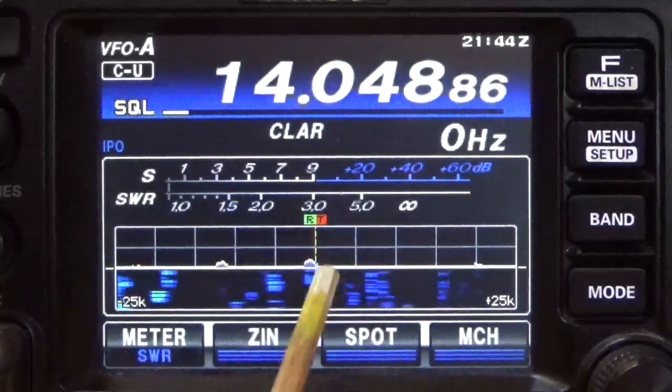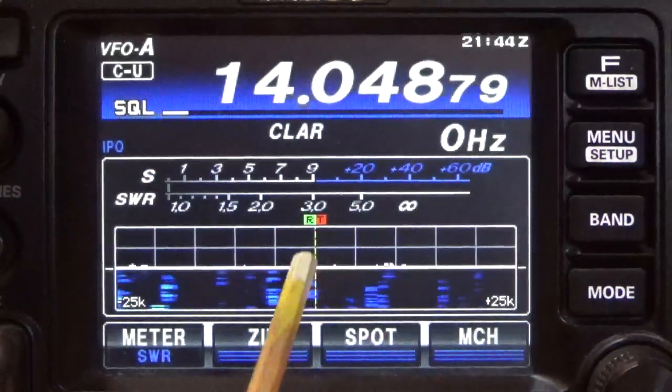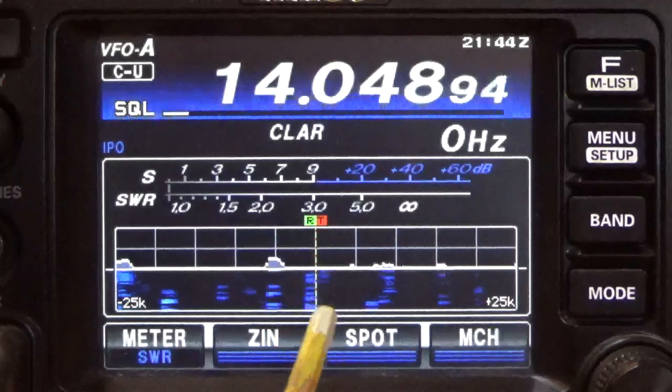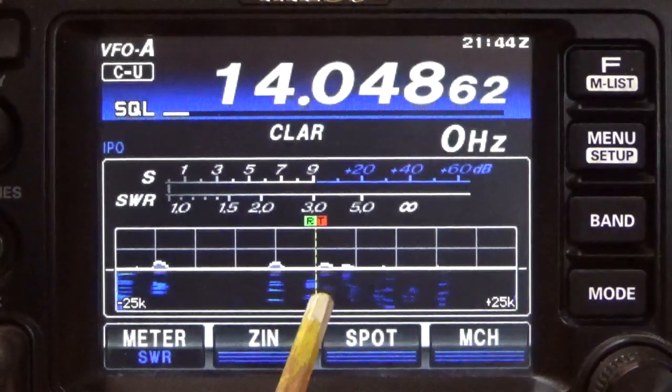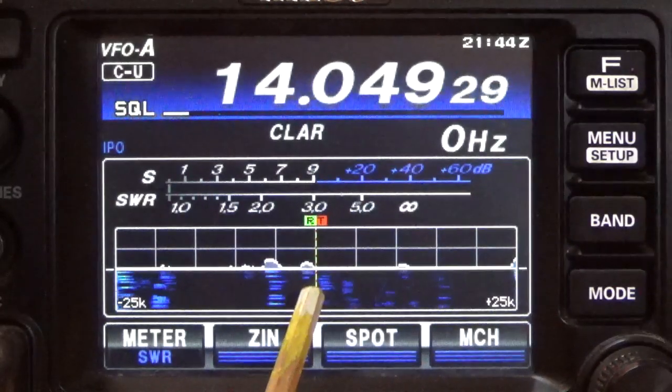You have a lot of business going on right here. What I do is I look for these peaks, and then usually what you'll find is when you find one of these smoke trails, there's going to be a lot of carrier, a lot of CW going on in there.